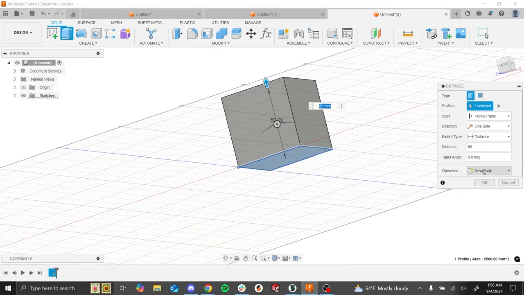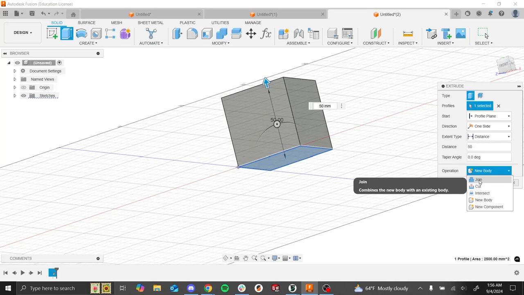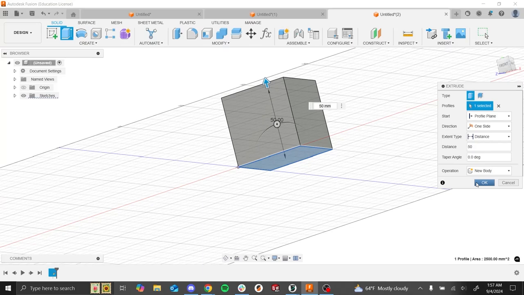And then operation is set to new body. You'll see that Fusion sometimes will assume that you want to do something, but you don't want to. So here the operation is pretty important for what piece that you're making. So in this case, making a new body, but you'll see that we're going to use join and cut as well.